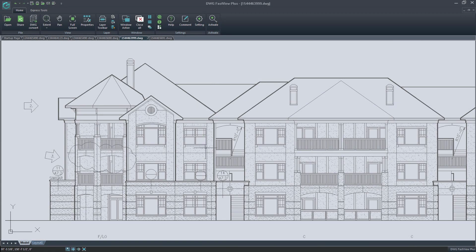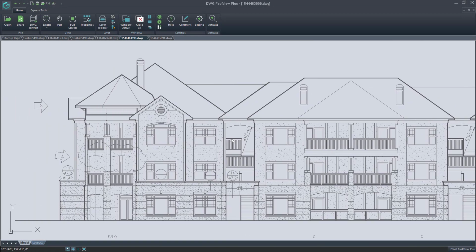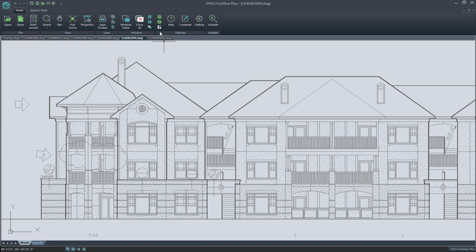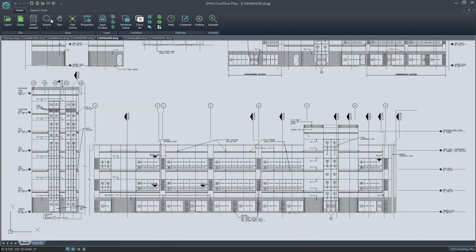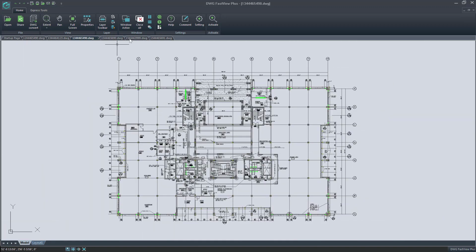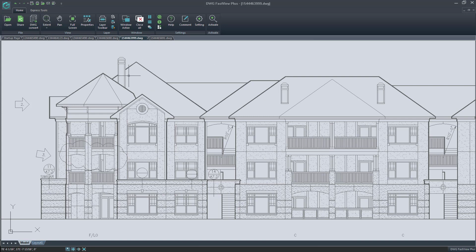DWG FastView Plus can do much more than just view CAD drawing files. One of the features, which can be very helpful, is the ability to convert drawing versions with the DWG Convert tool.